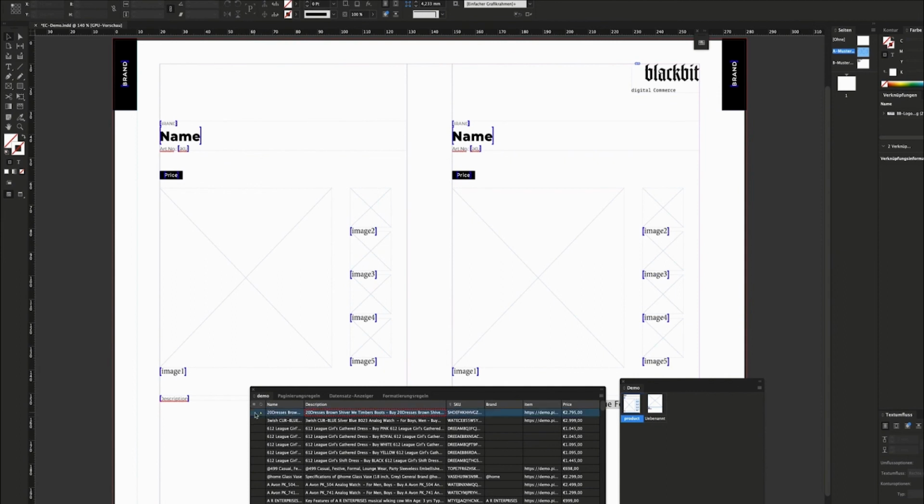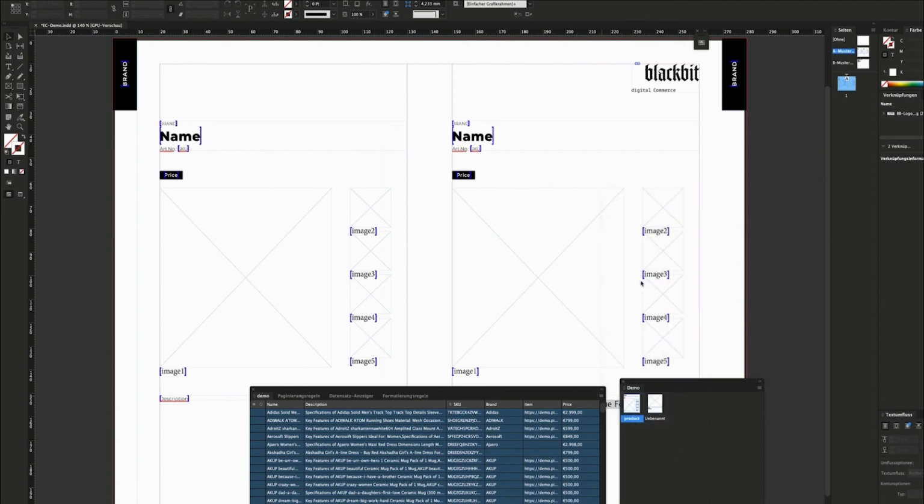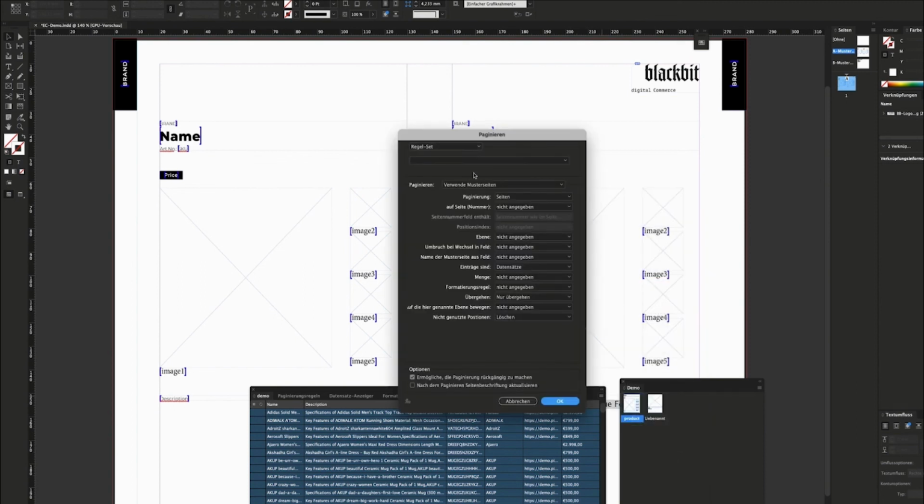Now we can go back to our data panel and we can choose the records we want to paginate in our document. We drag the master page on the first page of our document and we make sure that the page is selected in the panel. Then we go to the menu of the panel, we go to pagination, we choose the formatting rule and we choose paginate master pages and we confirm with OK.